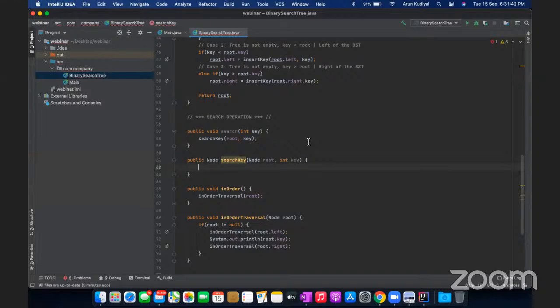Now, what are you going to do? Everyone, just pay attention. There are three cases that you need to keep in mind. If you have a BST, what are you going to do first? Where are you going to start the comparison, or start the search from? The very basic thing.